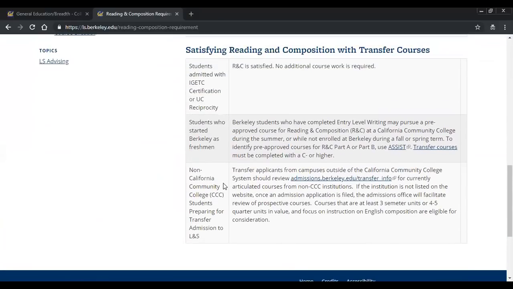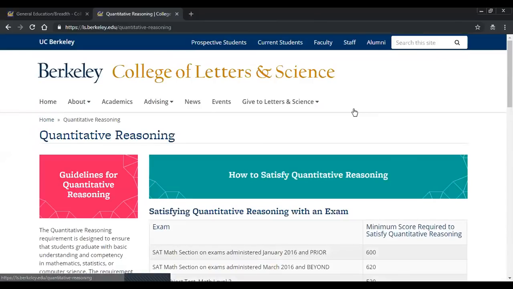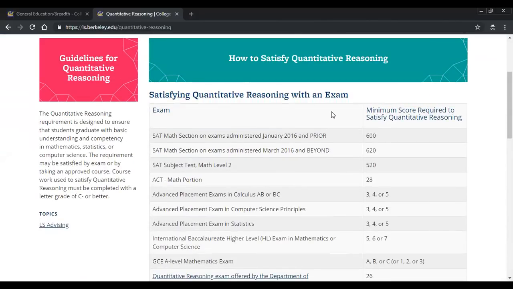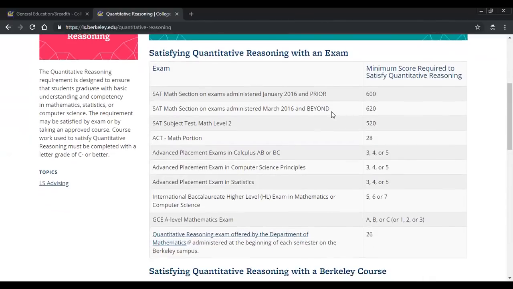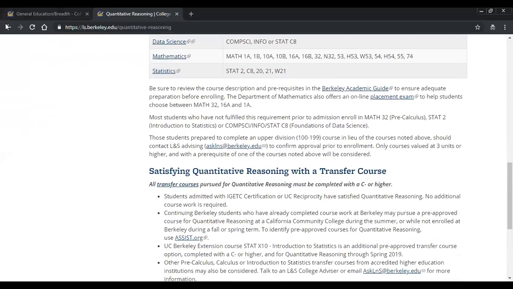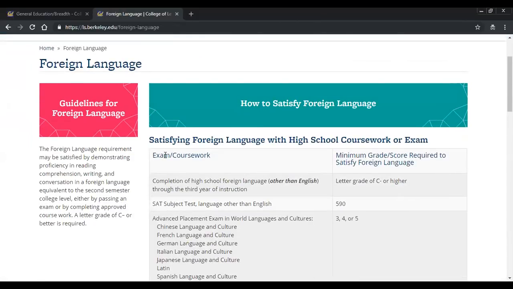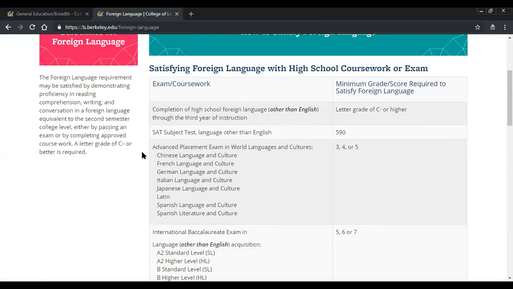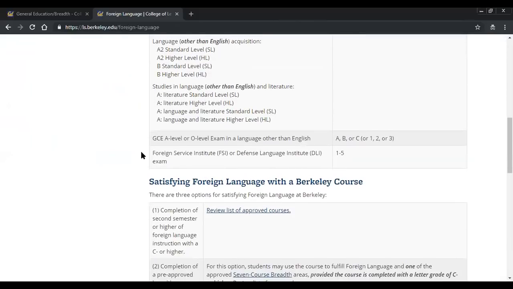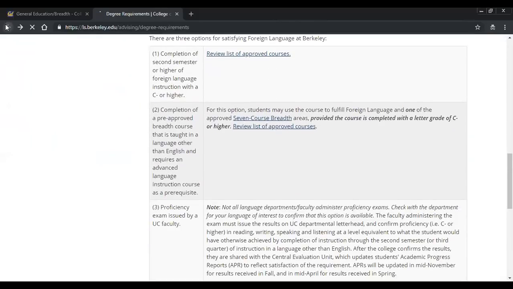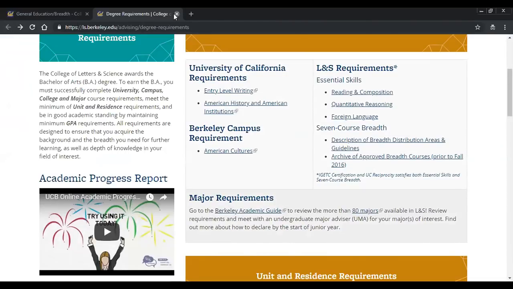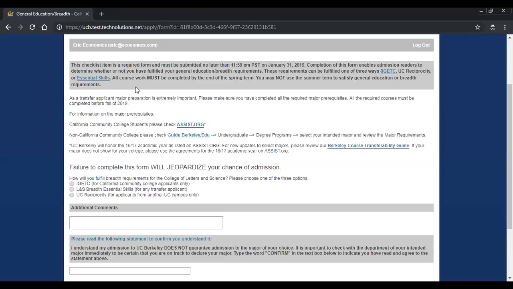There's a really great tool, especially here on the bottom, for those of you that are from schools outside of the California Community College, in terms of how to complete the reading and composition requirements. So this is a really awesome website to utilize as you're filling out the forms. You'll see the quantitative reasoning as well. There's different exams and different methods of satisfying this requirement. And then lastly, you'll see the foreign language requirement here, which we now call the language other than English requirement. And you'll see the different ways to satisfy all of the different requirements as well. So this is a really great tool, a really great website to go ahead and verify whether or not you are going to satisfy breadth via IGETC, UC Reciprocity, or Essential Skills.